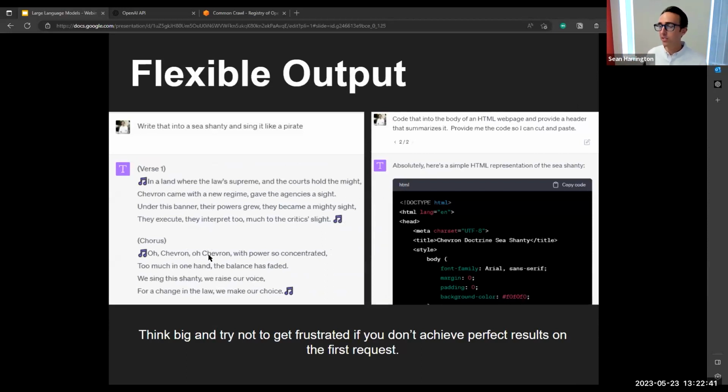It's also really flexible. This is probably one of the things that you've seen people use a lot on Twitter, shared among friends and in newsletters: getting it to sing sea shanties, getting it to do HTML output. I would also like to point out that in the second one there, I said, code that into the body of an HTML web page and provide a header that summarizes it. It did that. It made up its own header, the Chevron Doctrine Sea Shanty, harder to say than I thought. You can cut and paste this into something that will display HTML. It is a full and complete web page. So it's very flexible with its output. Think big, and don't get frustrated if you don't get the right thing back on the first response.